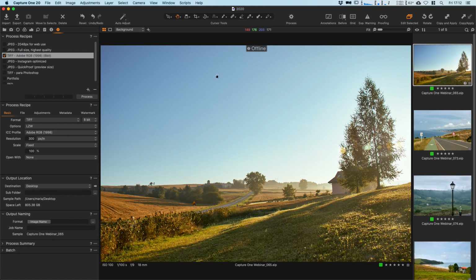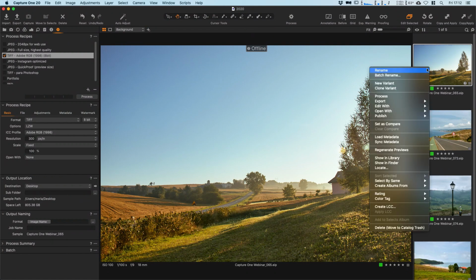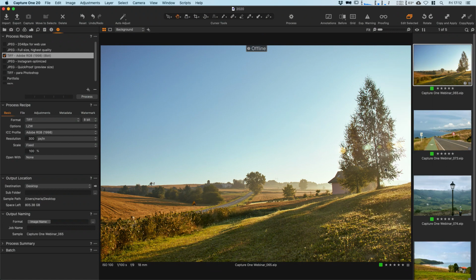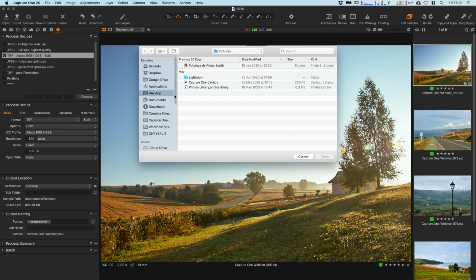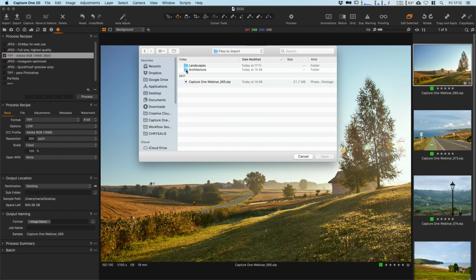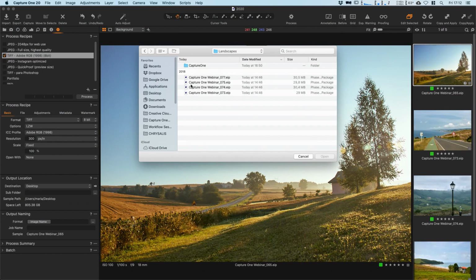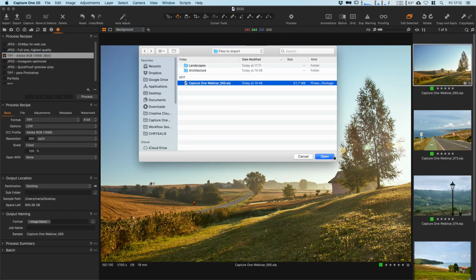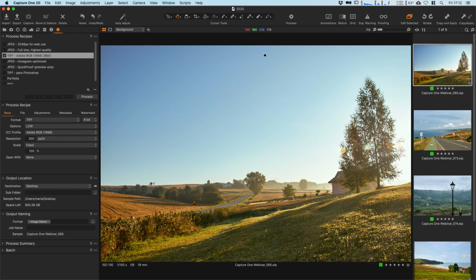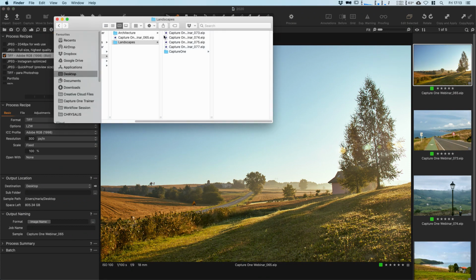So what can we do when we have a file that is offline? We can just right click and say locate, and then we can go to the original source of the file, which is right here, okay? And then the warning will go off.